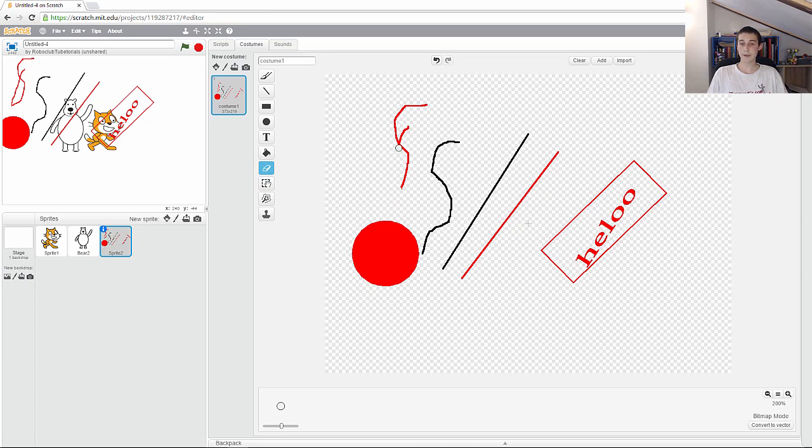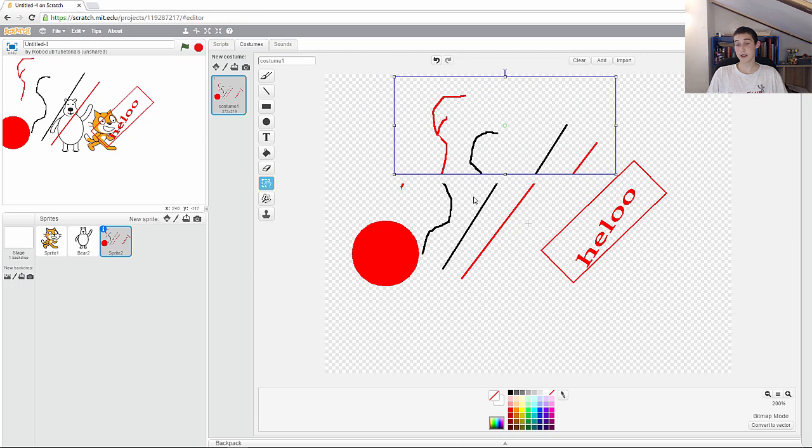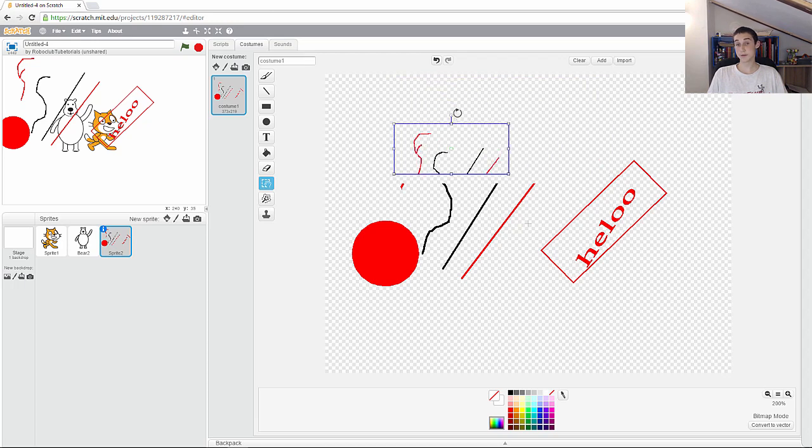So next up we have the select tool. As the name suggests, it allows you to select things. So if I just select this, I can now move it around. See, it separates from the rest of the drawing. Change its size and rotate it. So yeah, that's how the select works.